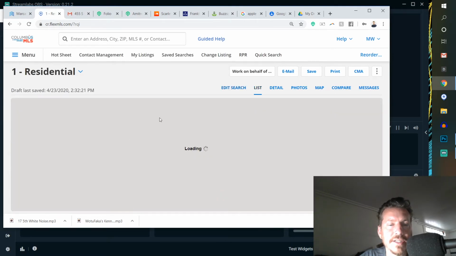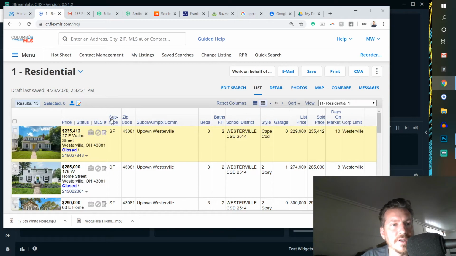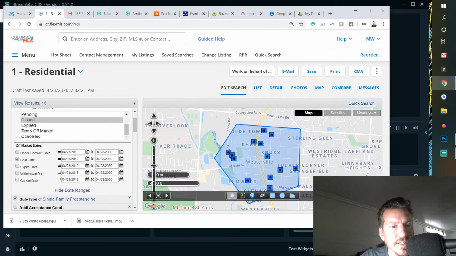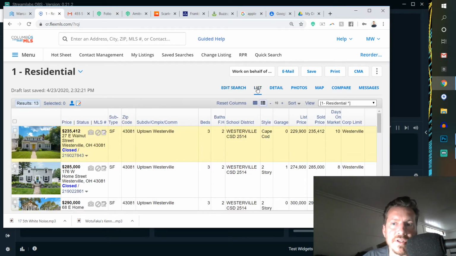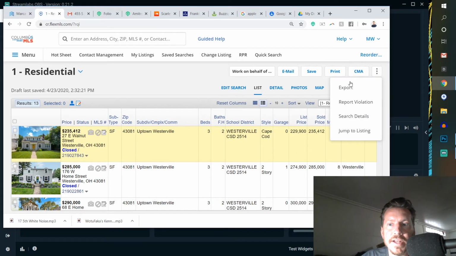I got my list of homes, and obviously this goes way back, so you can change the dates to whatever you want them to be, or you can just leave it as this. For the purposes of this quick video, I'm just going to leave it as this. So we have all this data here. We go to the little 3 dots up here where it says more. Click on that. Click on export listings.